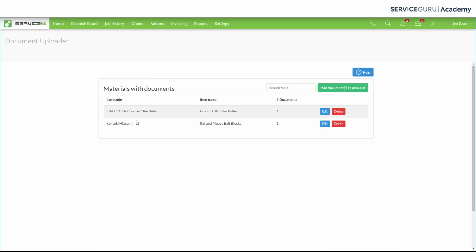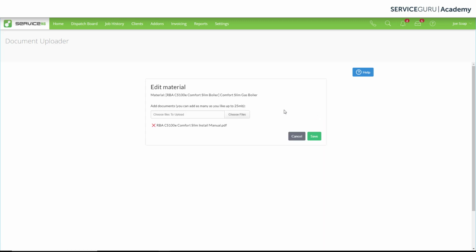An example of that is the boiler that we have listed over here. If we have a look, we have actually got the installation manual. So this again makes it very easy for your team. As soon as you build out a quote or an invoice and you list this item within that bill of materials, that will automatically attach that PDF to the job card.